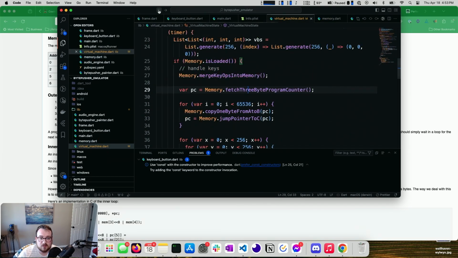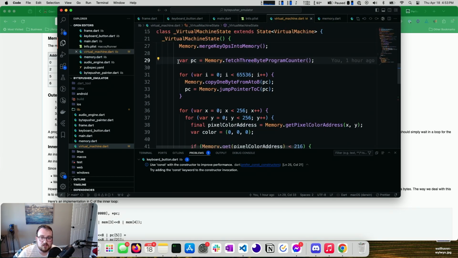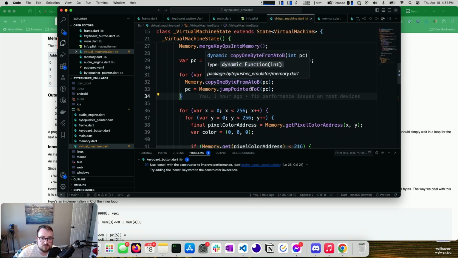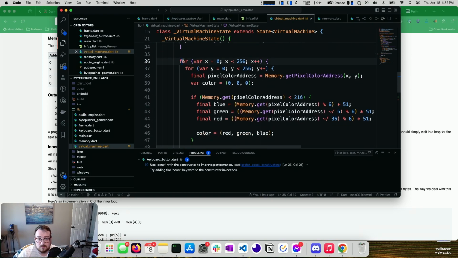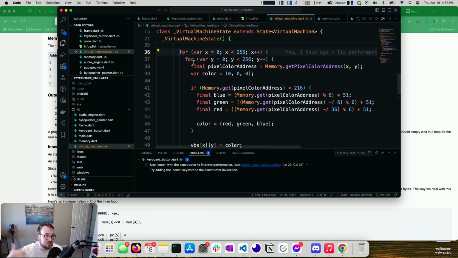Okay, so with that in mind, we get our program counter. We follow our instructions here and iterate from 0 to 65,536. And for each of these iterations, we copy a byte and then we jump the pointer. This is what's actually changing the memory that we're running and the memory that's being processed. So that's how we're getting interactive things, like the example that we had with the sprite that was rendering and twirling around. That's the interactivity that we're getting.